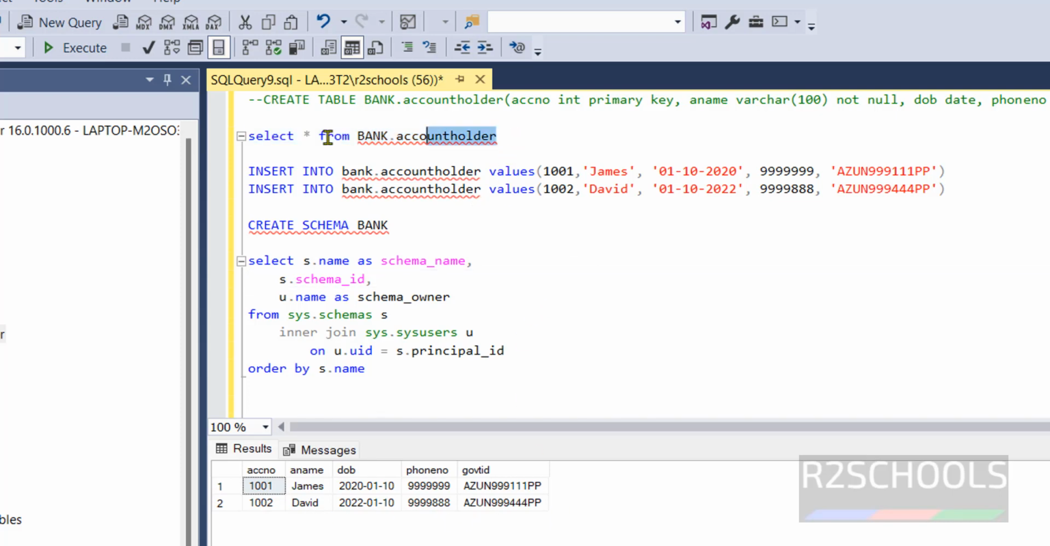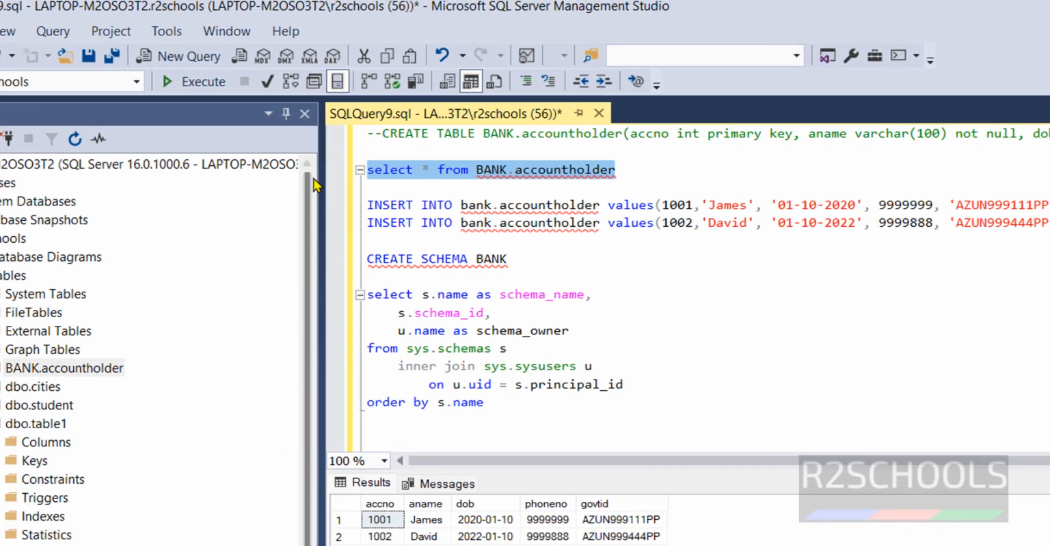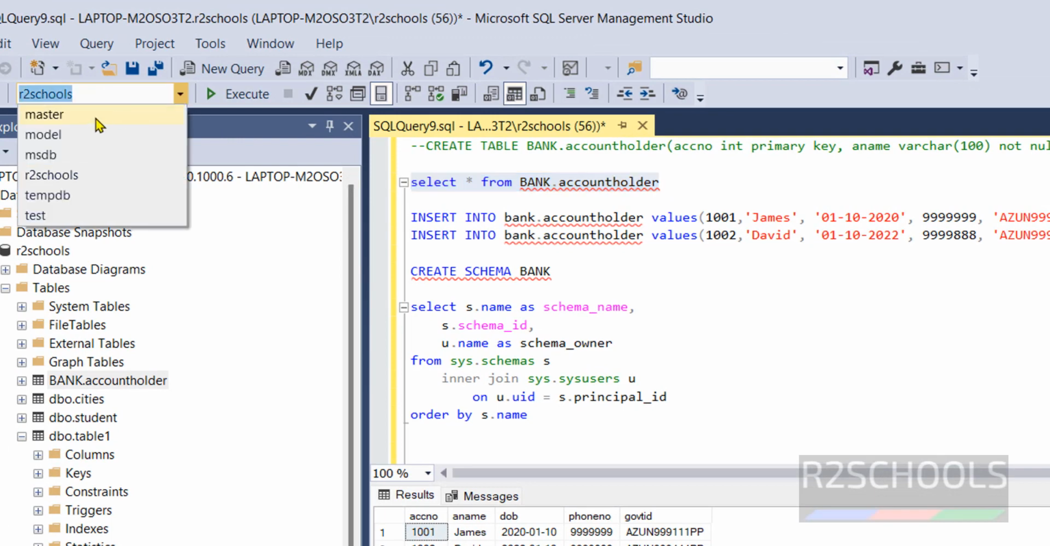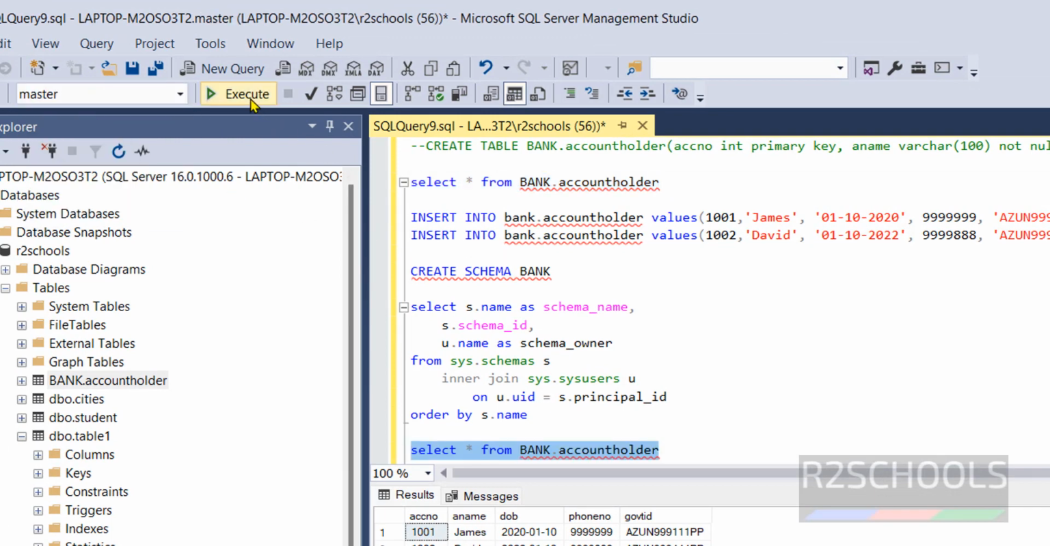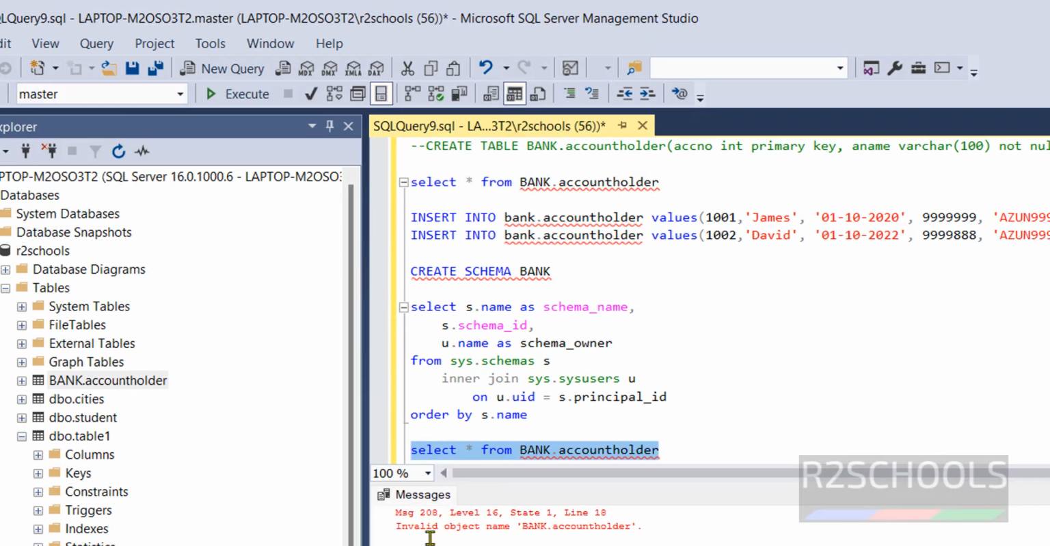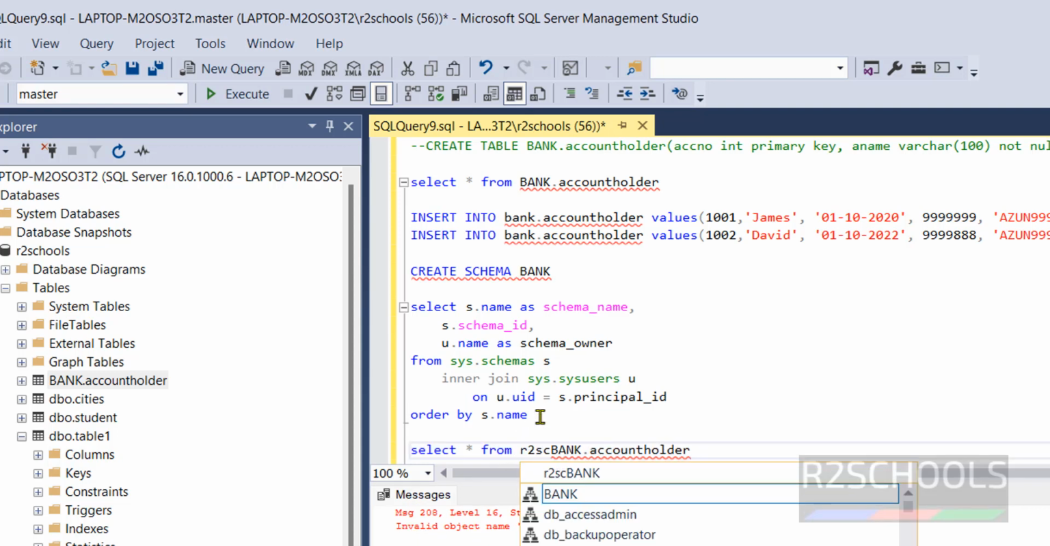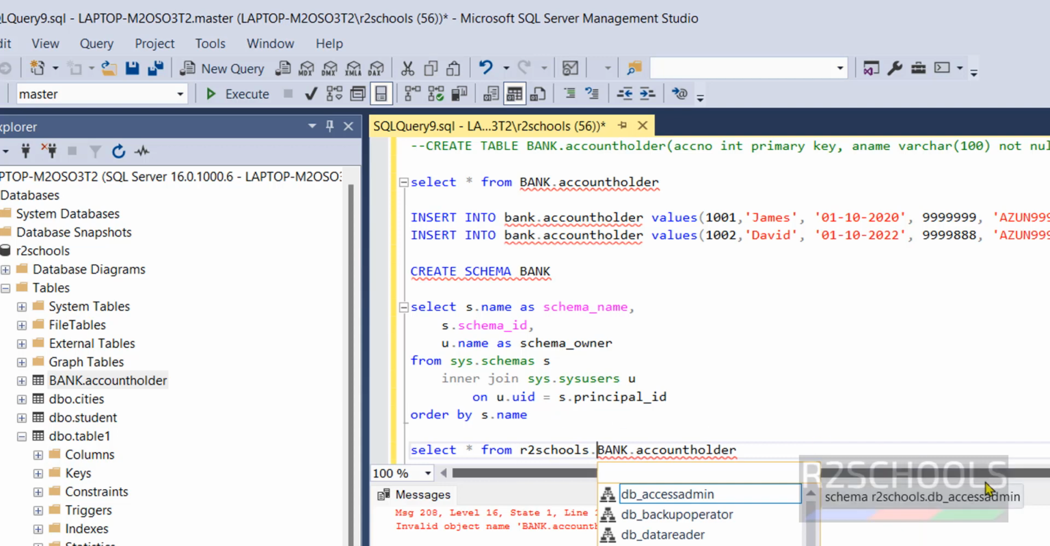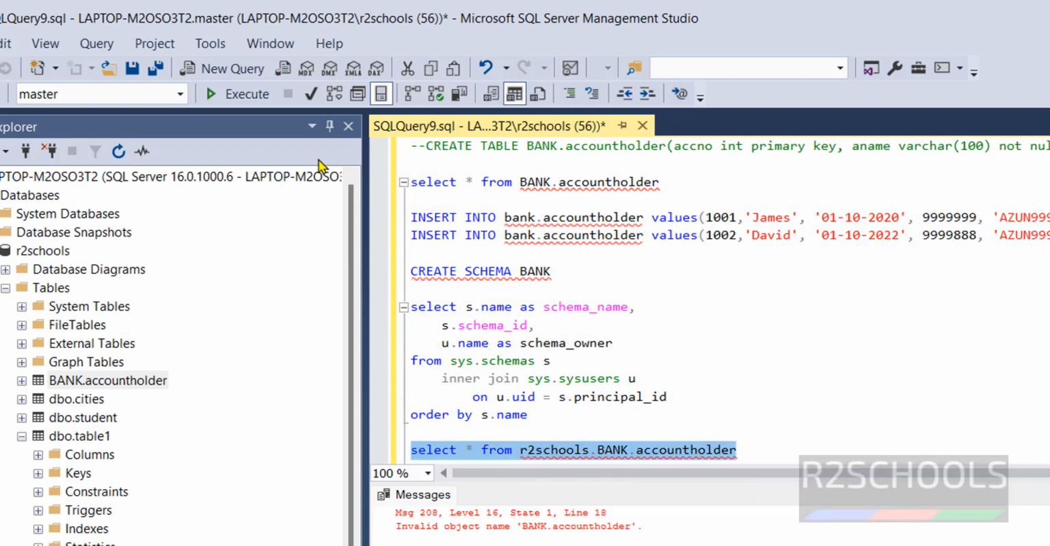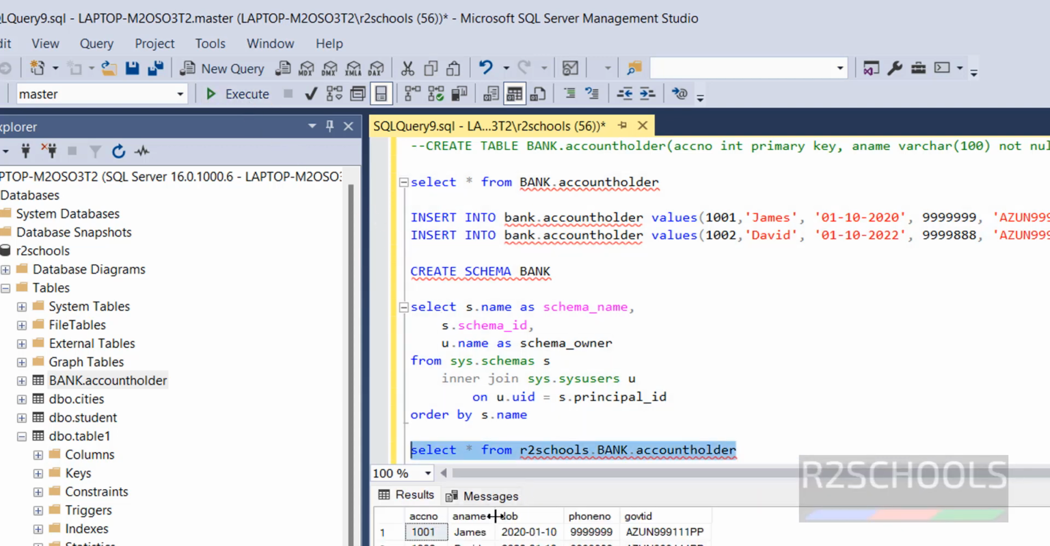You can run this same command from the other database also. Select master, it will not run. See, we got the error, because it's saying invalid object name, so we have to give the database name. Select it again, run this one. See, we got the output.